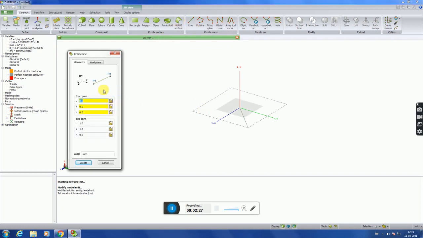So this is the window. This window will pop up when you click the line option. So here you can see UVN. This UVN is simply XYZ. X is nothing but U, Y is nothing but V, and Z is nothing but N.